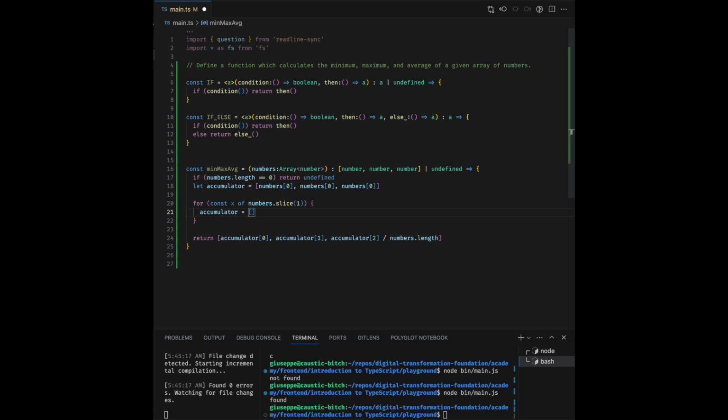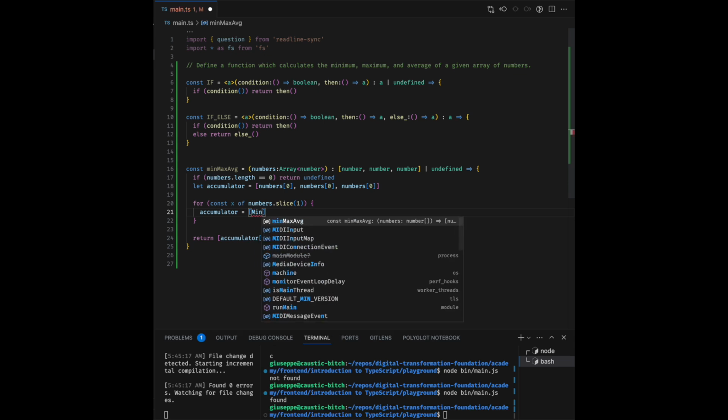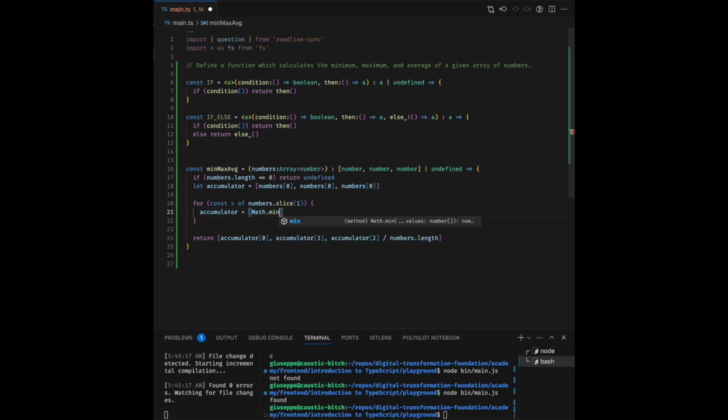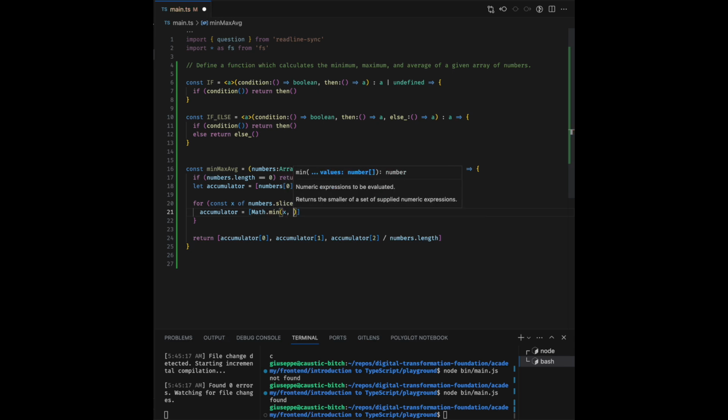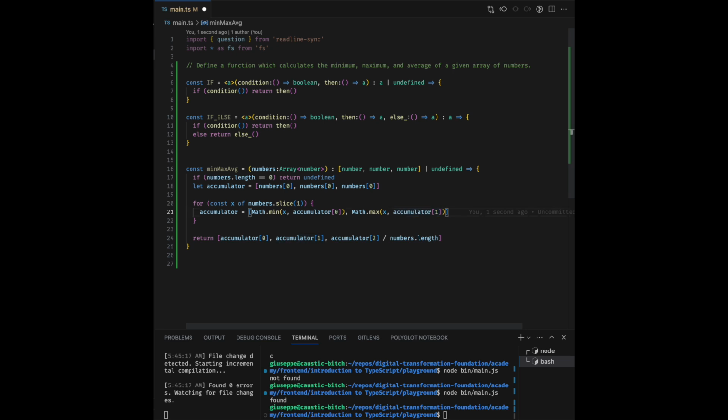Okay, now the first value will be the minimum between x, this new candidate, and the accumulator at 0. The second value will be the maximum between x and the accumulator at 1, because accumulator at 0 is the minimum so far. The accumulator at 1 is the maximum so far. And finally x plus accumulator of 2. Well, we just add them together.